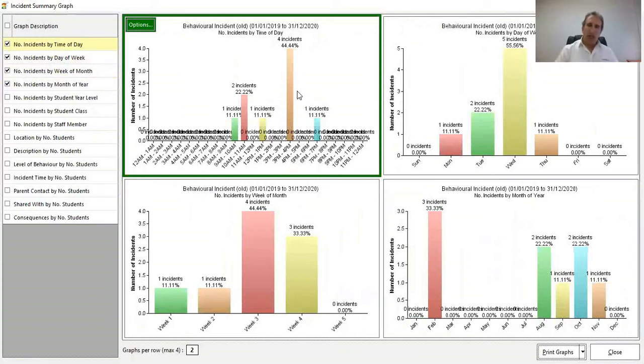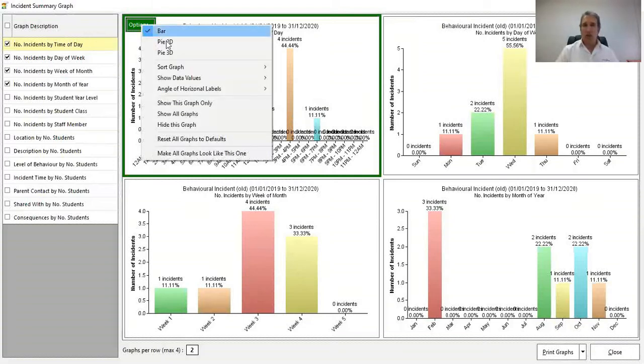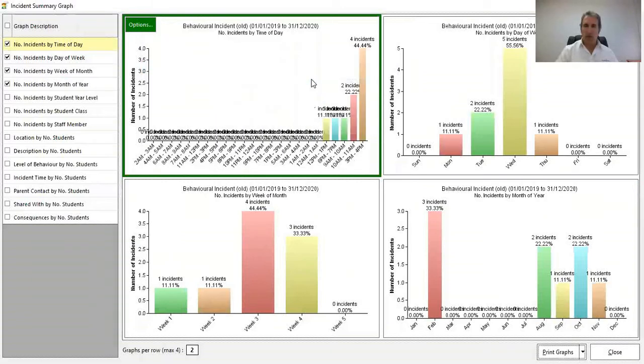So this is telling us in the first graph the number of incidents by time of day. Well, most of them in this example are between 3 p.m. and 4 p.m. In fact, we can even change the sort order just by saying sort instead of by the description, which in this case is the time, just sort it by the number of incidents. And that then makes it easier to see which time period has the highest number of incidents down to the lowest.